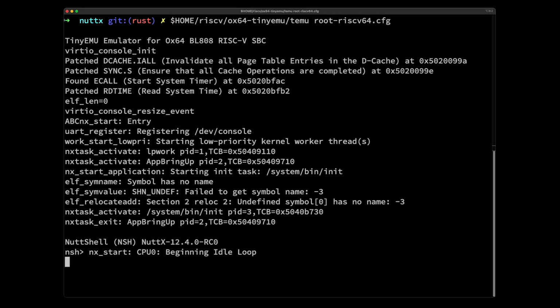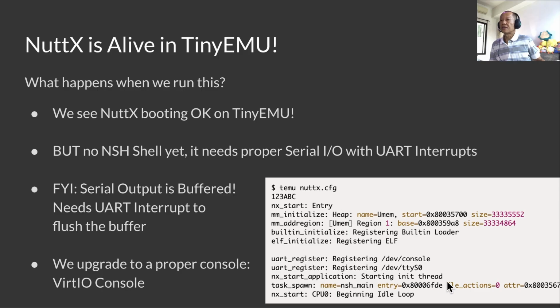What happens when we run this? We see NuttX booting OK on TinyEMU. Here is a NuttX boot log. But NSH shell doesn't appear. Why? Because NSH shell is a NuttX user space app that needs proper serial I/O with UART interrupts.